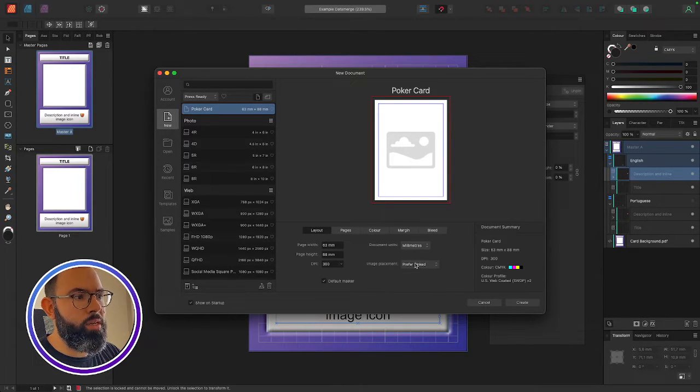image placement, I set to prefer linked, because when I change a document outside of the Affinity Publisher, they automatically update the images inside. For example, I change the color of the background of my card, and with the linked resource, they change automatically for me. It's very, very powerful.